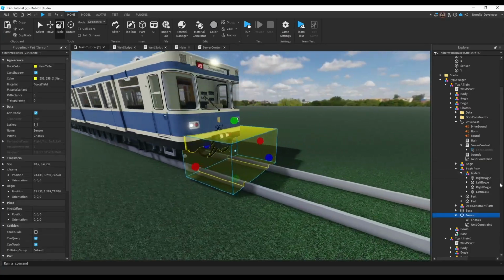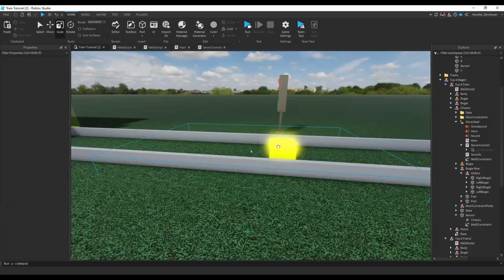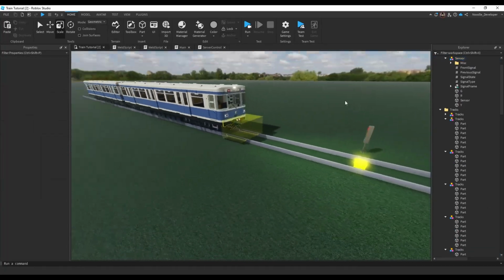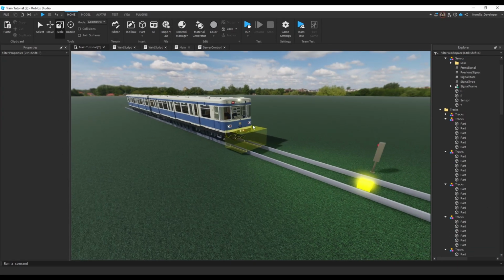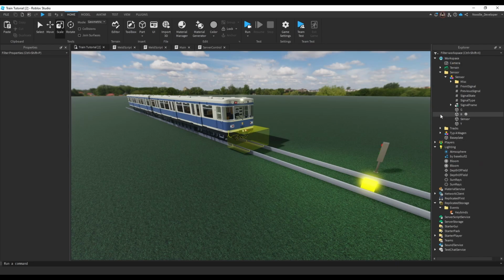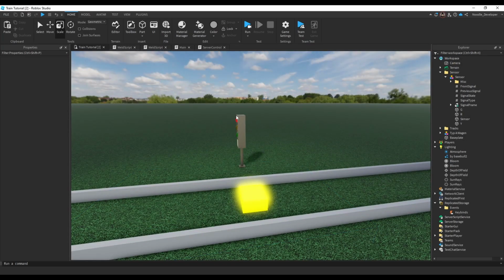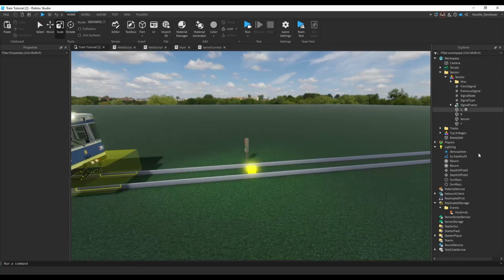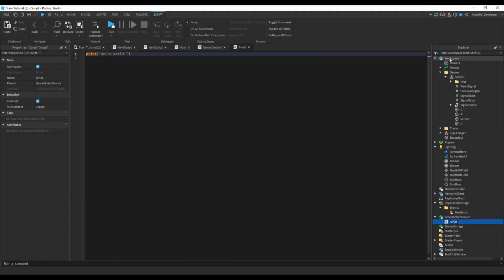And yeah, so let's rename this a sensor. Okay. Let's get to scripting now. So what we want to do first is make sure we detect something from this part. So let's go into ServerScriptService and let's call this signal handler. And let's start off by creating a few variables. Sensors equals workspace.Sensor.